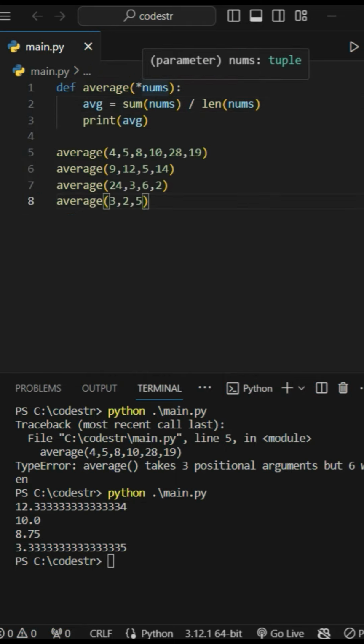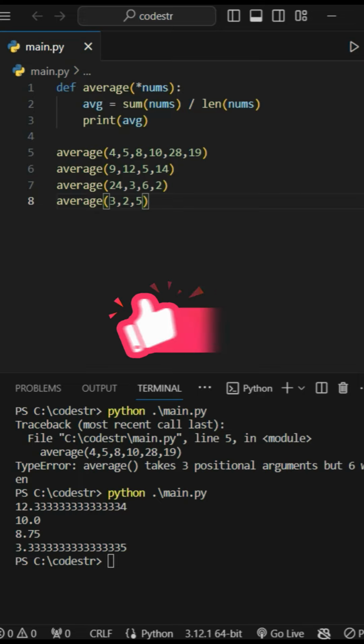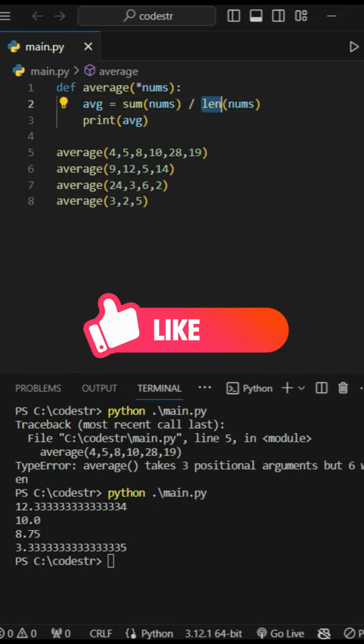Basically, the star operator here is called an unpacking operator. It takes however many inputs you have and stores them into a tuple, and you can run operations similar to a list, like sum and length.